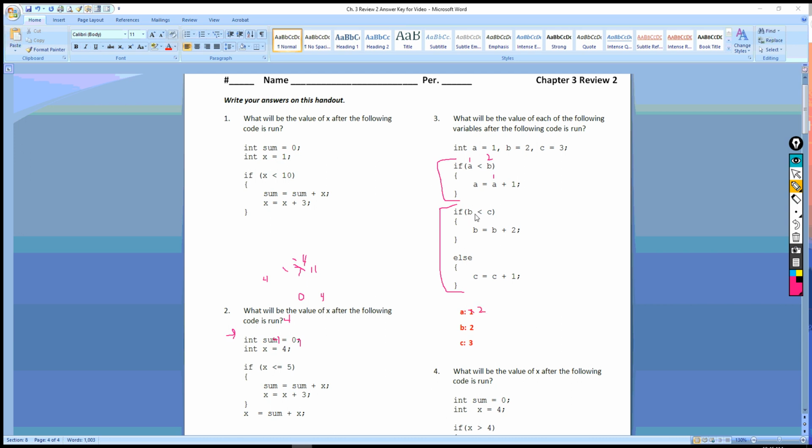Okay, the next line is b less than c. Well, b is 2, and c is 3, and 2 is less than 3. So we're going to do this one and then ignore the other alternative, because only one alternative is done. And so b is currently 2, and 2 plus 2 is 4, so 4 is assigned to b. And then, of course, else is skipped. So a is 2, b is 4, and c is 3.